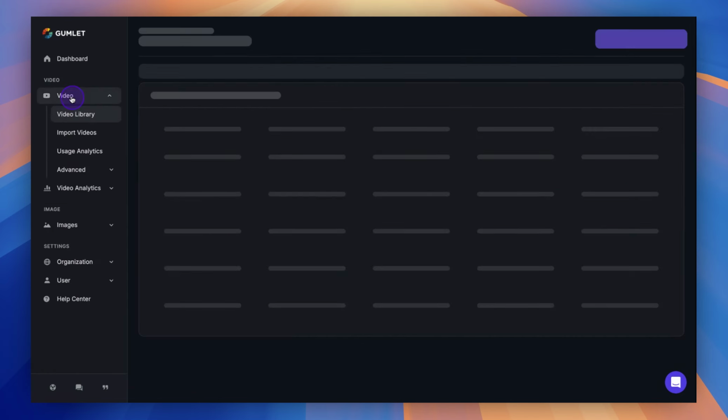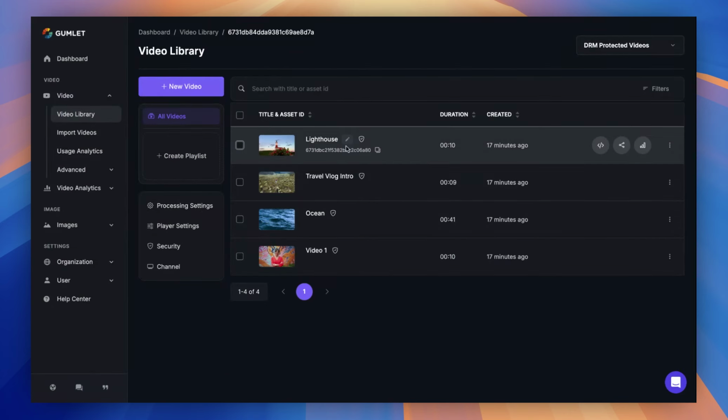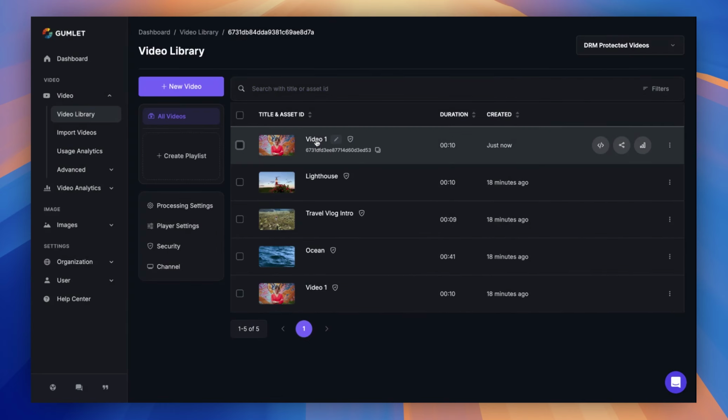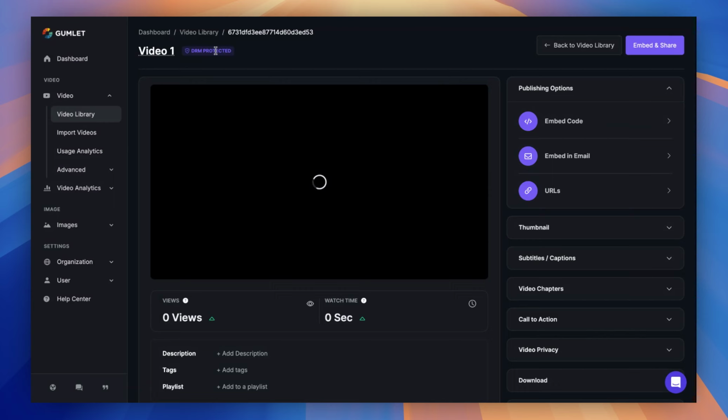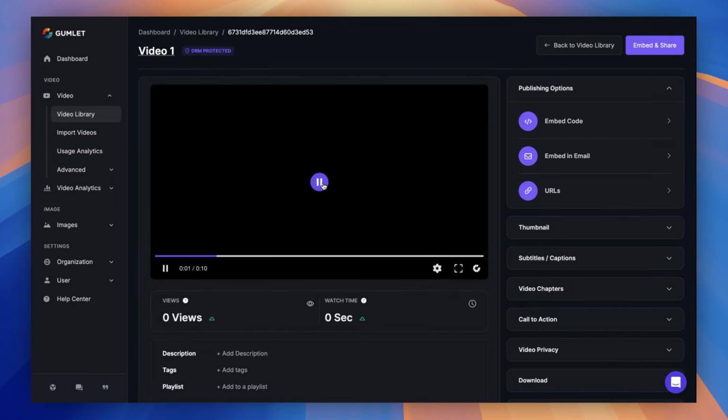When you navigate to your video library, you'll notice that every video in this collection is DRM protected. Any video you upload to this collection will also be protected by default. Let's upload another video and see. This video is protected by default, and as you can see, when played, my screen appears completely black while recording.